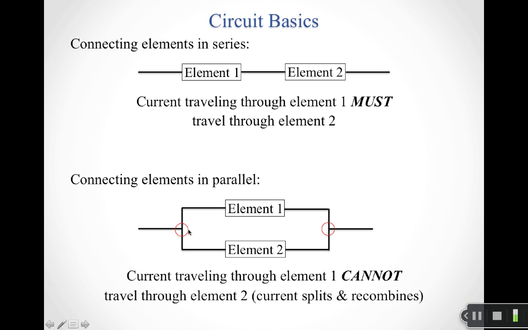So here's a situation where now I have, say, current coming in, where my charges come into this junction. Some of them will go up through element 1. The rest will go down through element 2. All of them will recombine at this junction and then go out. So whatever charges went across element 1 couldn't have gone through element 2. And whatever charges went through element 2 couldn't have gone through element 1. So whether things are connected in series or in parallel is basically an issue of, do the charges have to go through both of them, or can the charges only go through one or the other?